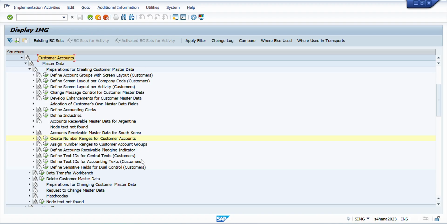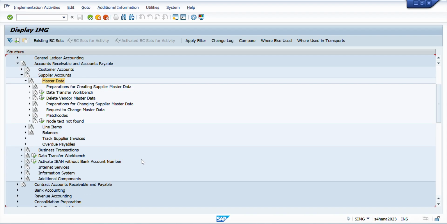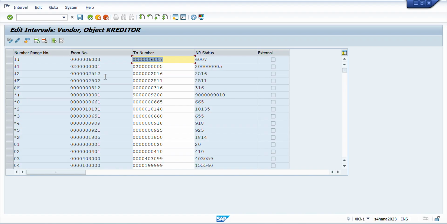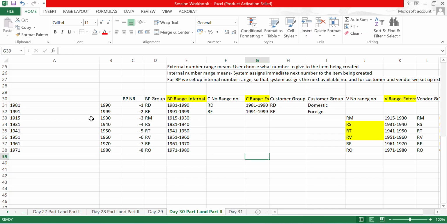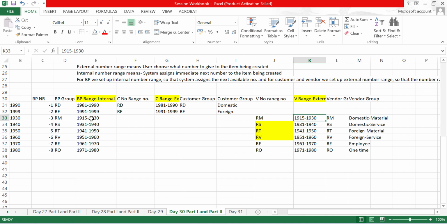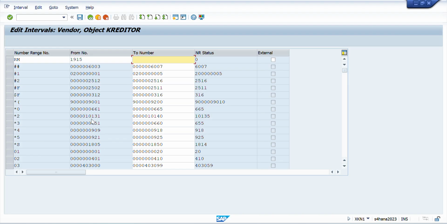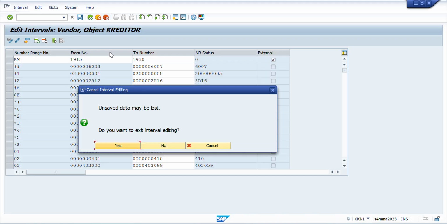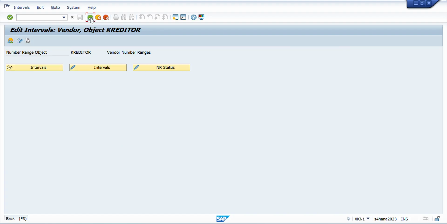The next is creating the number range for suppliers. Again, for the suppliers also, you go in a similar kind of SPRO menu, and you have create number range for vendor accounts. Again, you click on maintain interval, choose the plus icon to insert the line, and then do it like this: number range is RM and from is 1915 to 1930, and then choose external number range and then save it. So similarly you have to do it for all those 5 as well. I am not saving this as I have already configured this. So this is the second step.